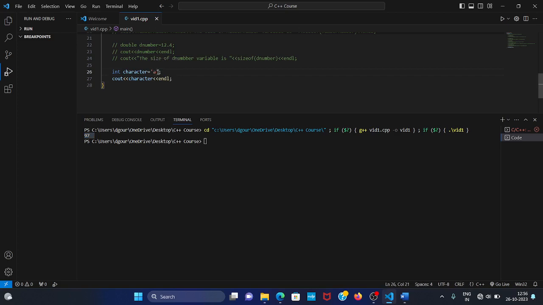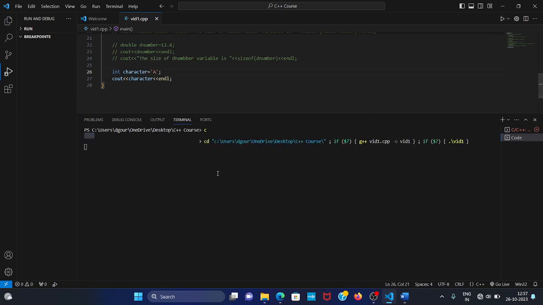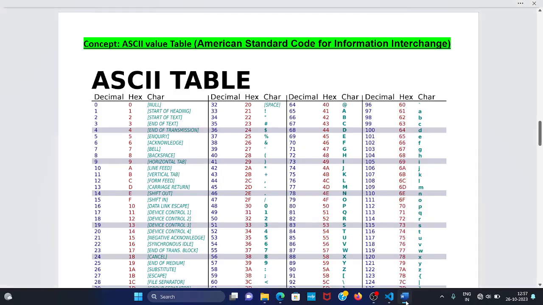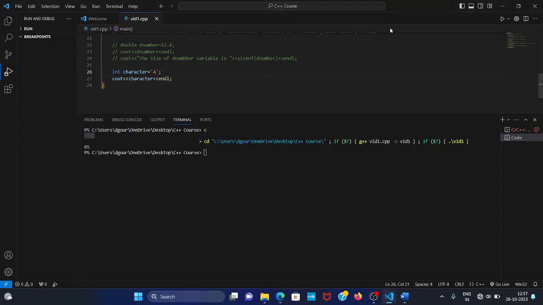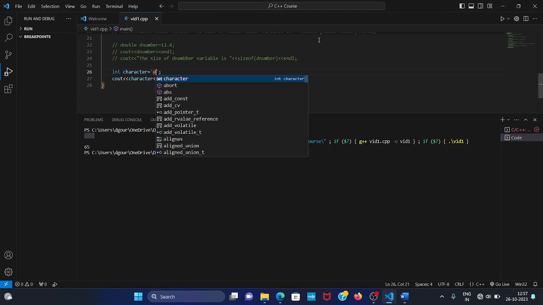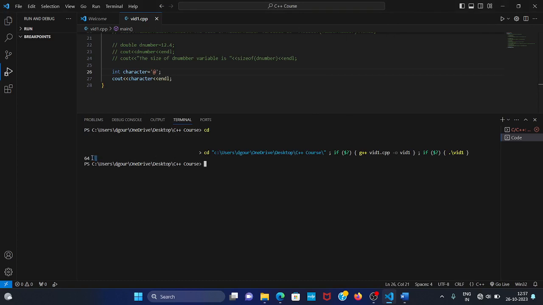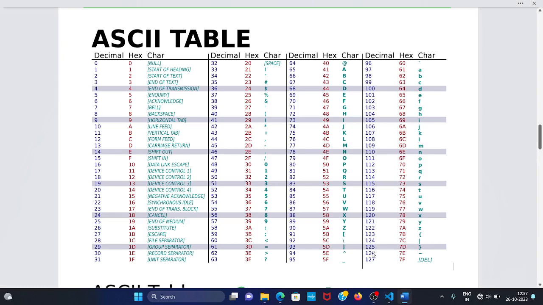After that, if we write capital A here, let's check what the decimal value is. 65. Let's check in our ASCII table. Yes, 65 is the decimal value. You can check it here. This is capital A and 65 is the decimal value for it. For at the rate, 64, let's check it. Run the program. Yeah, 64 is printed. So in that way, we can typecast different types of characters to integer, or we can typecast integer to character.